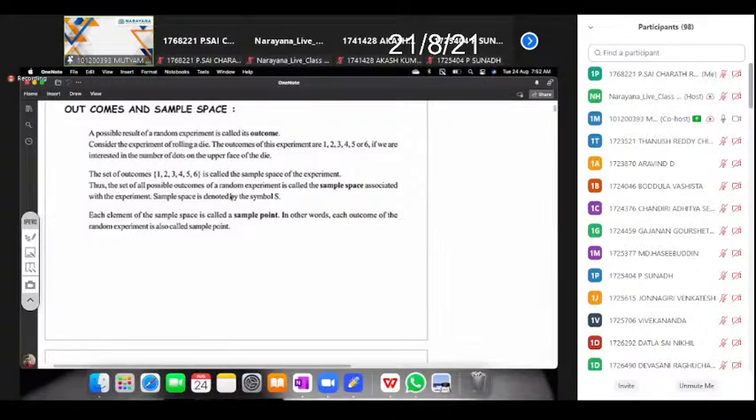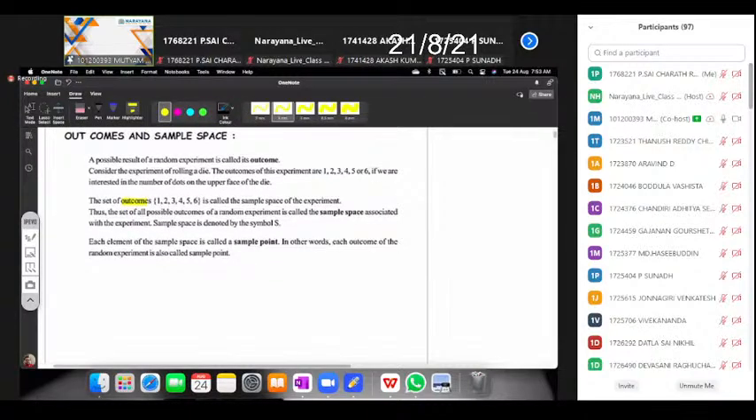Outcome. Each result is an outcome. And the set of all possible outcomes is called the sample space. Okay, so what is that one? The set of all possible outcomes is called the sample space.